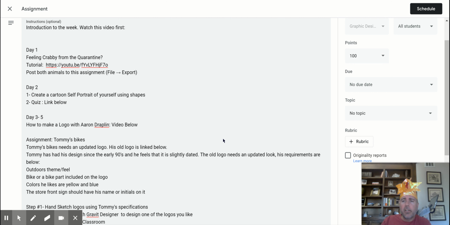So your first scenario is going to be Tommy's Bikes. There are going to be two scenarios, Tommy's Bikes, and I won't ruin the next one. But let's stick with Tommy's Bikes. I've posted in Google Classroom what Tommy wants. Tommy needs an updated logo. I posted his logo below. It's super 90s, old fashioned. He's looking for a new logo.